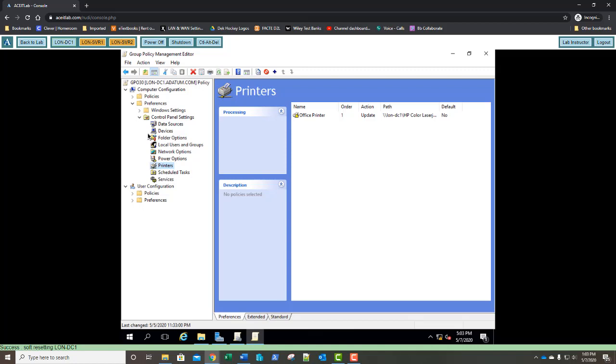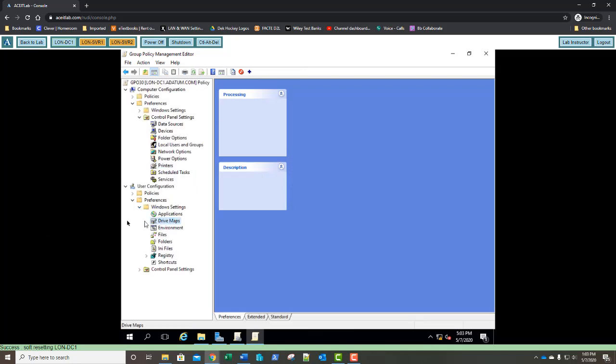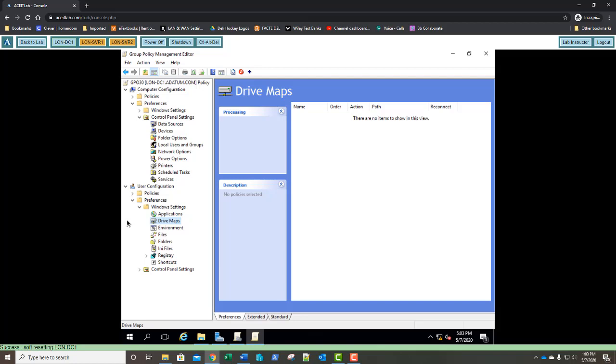On our Lund-DC1, in our GPO30, we're going to expand user configuration and preferences, and expand the Windows settings. We're going to click on drive maps. There are none configured yet. We're going to right click, say new map drive.